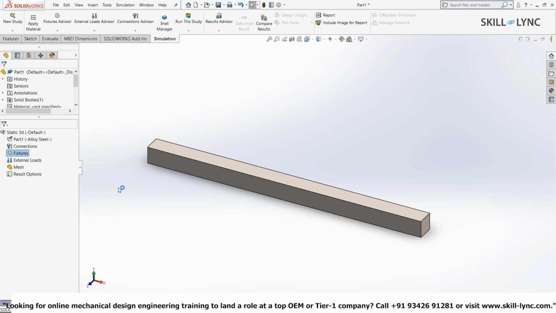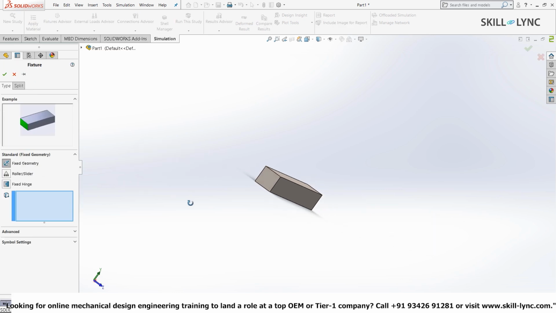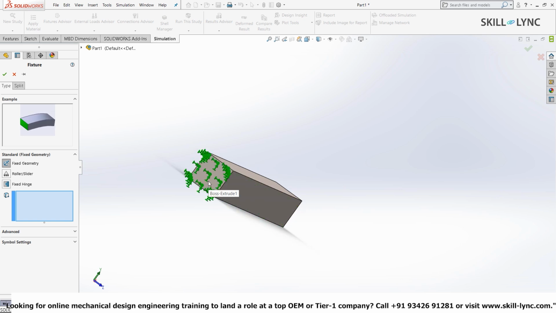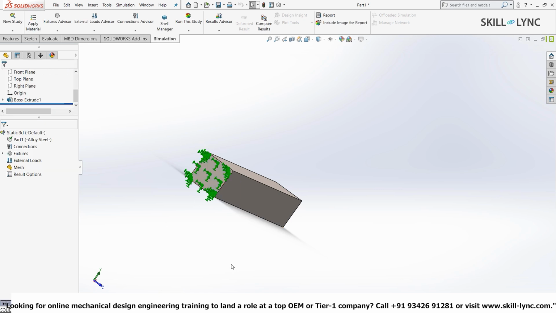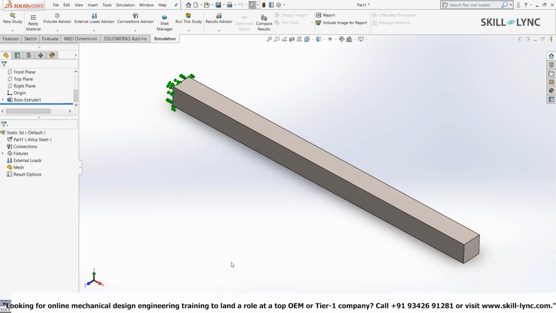Select fixed geometry by right clicking on fixtures. Since this is a cantilever beam, only one side of the entire beam will be fixed. So I'll just select the left side of the beam and press OK. So I'll be fixing this side. I'll press Control 7 to go to isometric view.